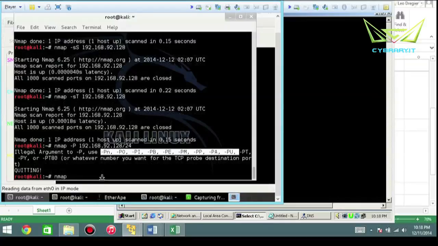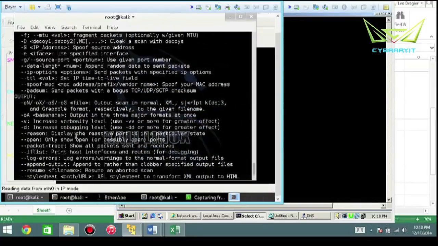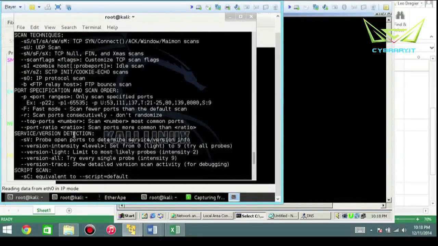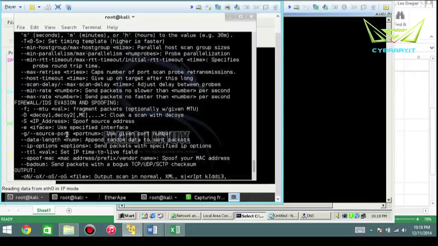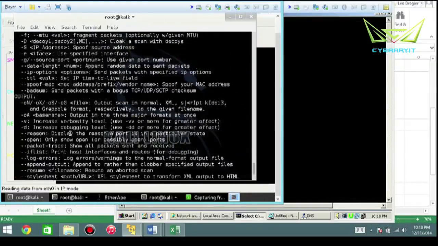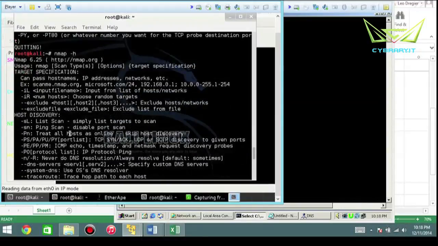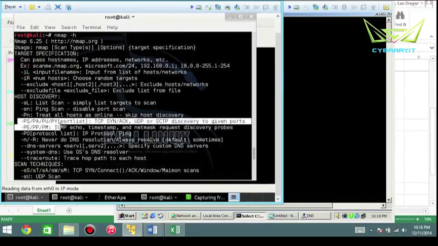So nmap -h, and look at the specific ping scan syntax. You're going to scroll back up to the capital P, not to be confused with the lowercase p, which is for a specific port. This is the capital P for a ping scan. So you're going to scroll back to the top of the list, and go right in here where it says capital PS, PA, PU, PY, which is SYN, ACK, UDP, or SCTP discovery to given ports, and PE, PP, and PM, which is ICMP echo, timestamp, and netmask request discovery probes. So what you can do is try different variants of that, like PE, PP, and PM.